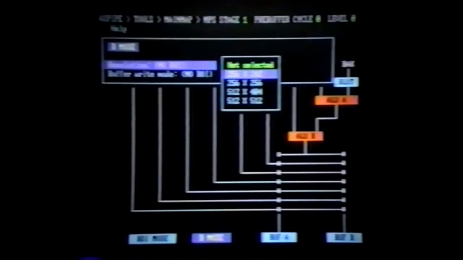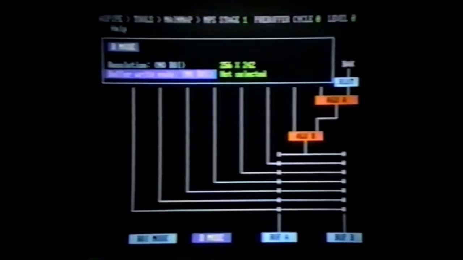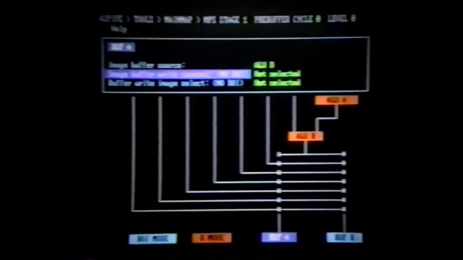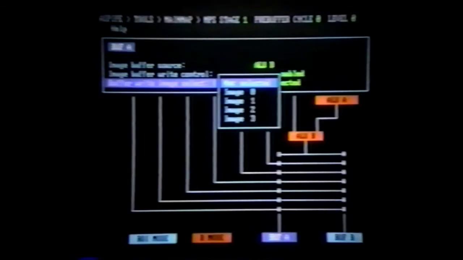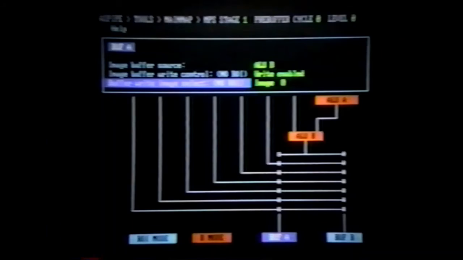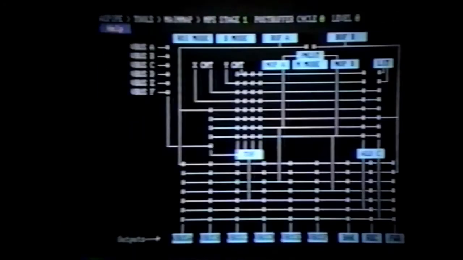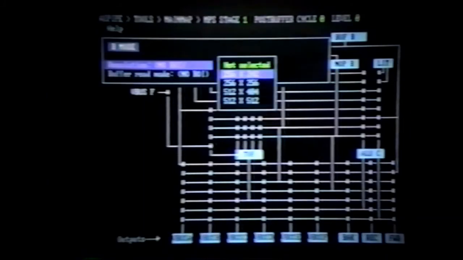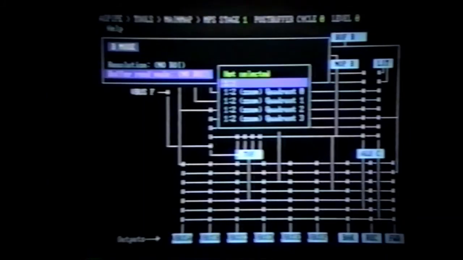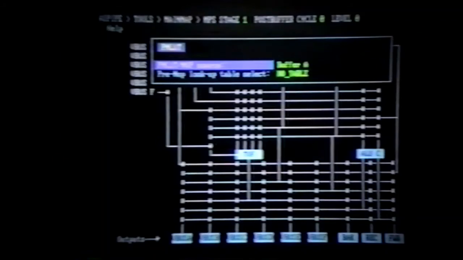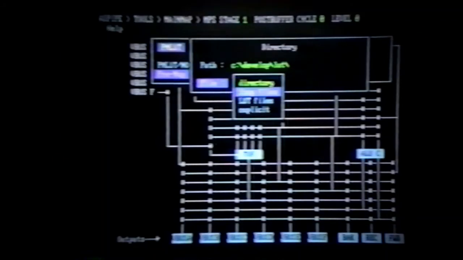Program the buffer mode and program frame buffer A to use ALU B as its source. Escape out and go to the post buffer half of the processor. Program the buffer mode again. And frame buffer A. Set the source for the neighborhood operators to be buffer A. Select the Unity lookup table here too.